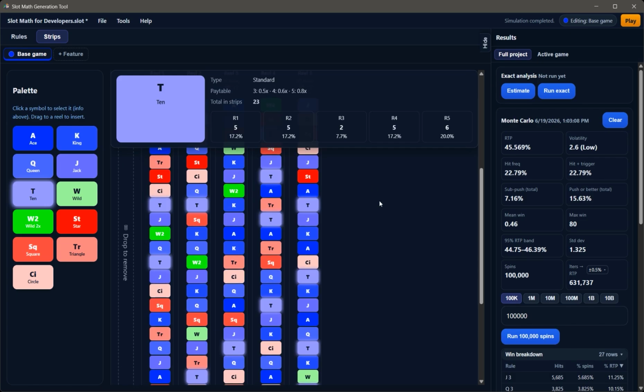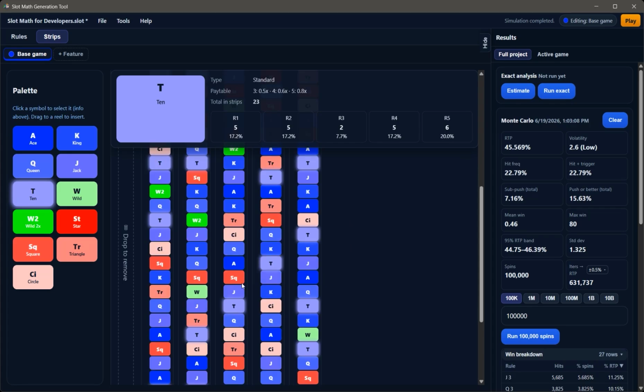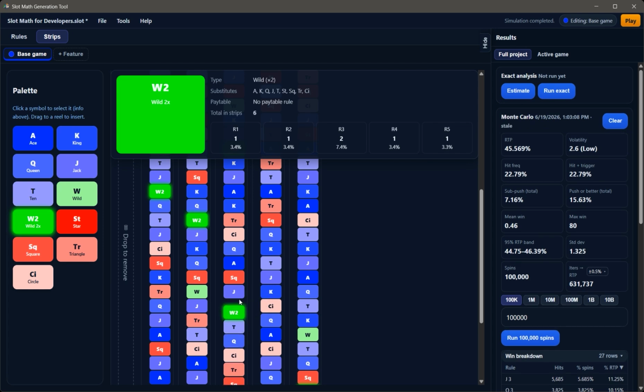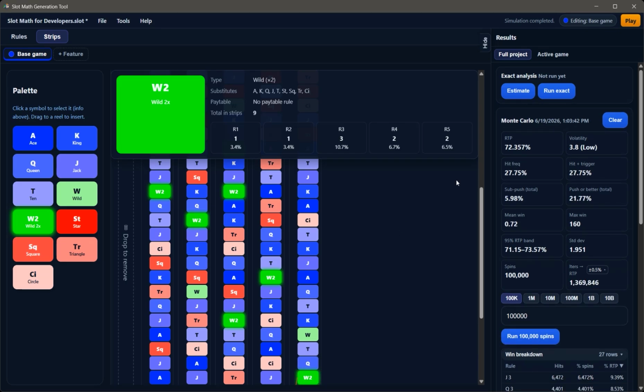Now, what else do we want to do? That's still very low. The other obvious thing we can do is add in some wilds. Wilds have outsized impact. So if I add in a couple of W2s, not that many, I'll just add in 2 to the third row, 1 to the fourth, 1 to the fifth. 100,000, 72. Big jump.